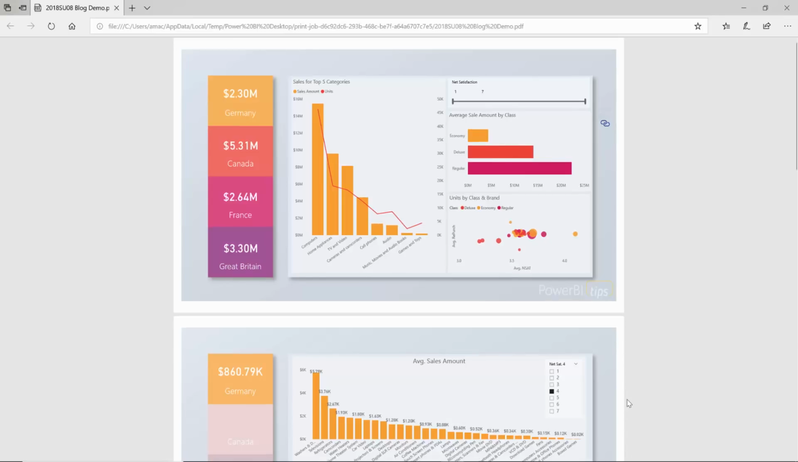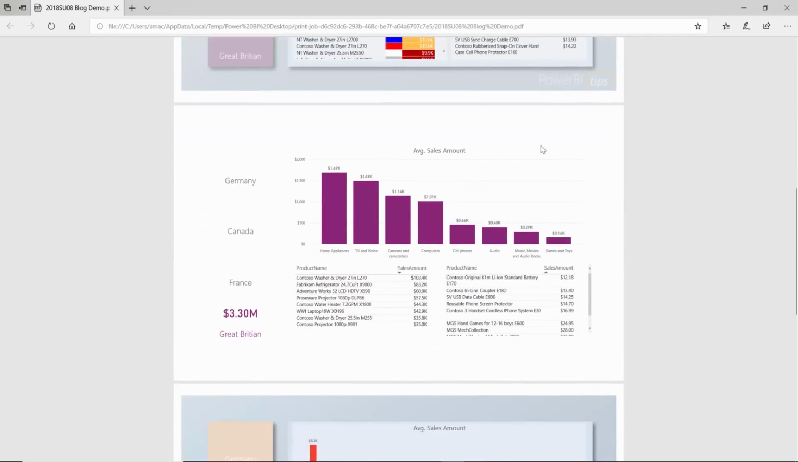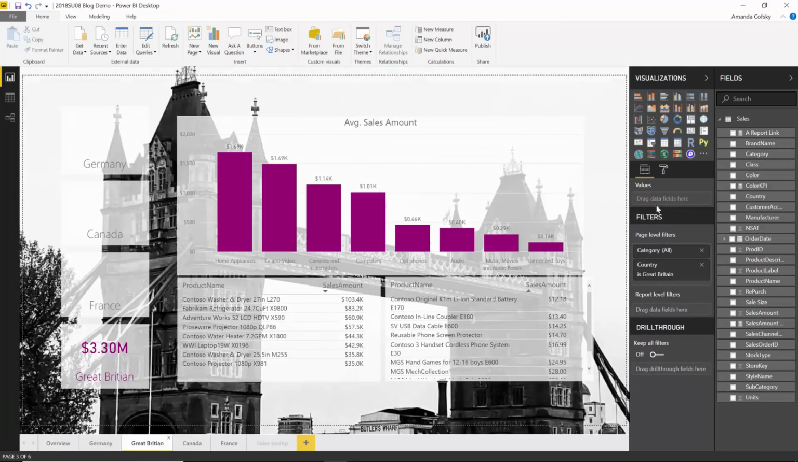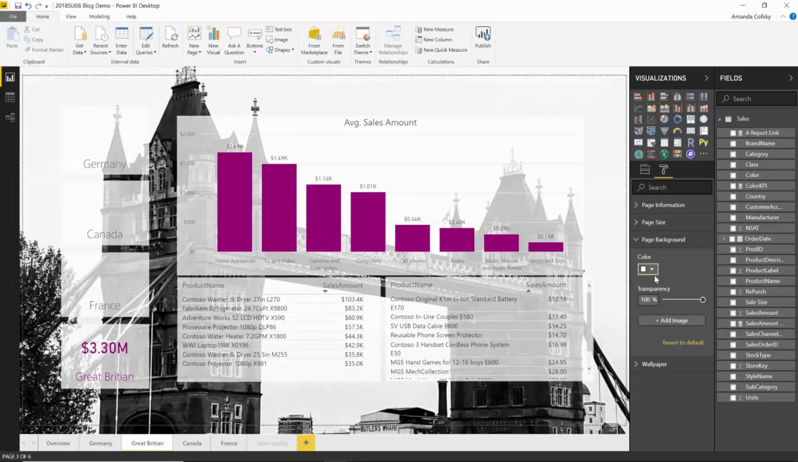Additionally, you will notice that this page right here is white. That's because the page, if I go back to my report, that page has wallpaper on it. So if I go under page settings, you'll see that my page background is 100% transparent and I'm using an image as my wallpaper. Wallpaper does not print.